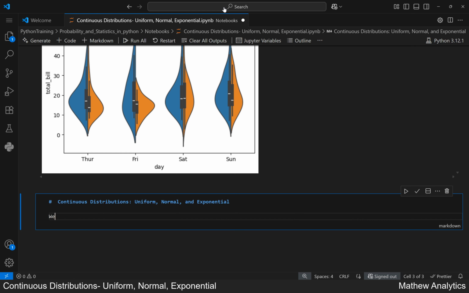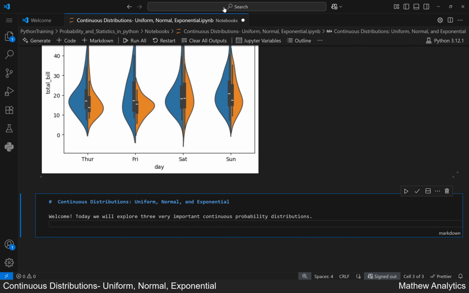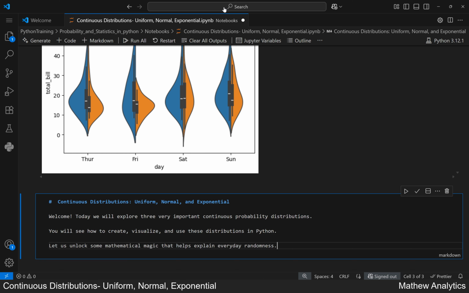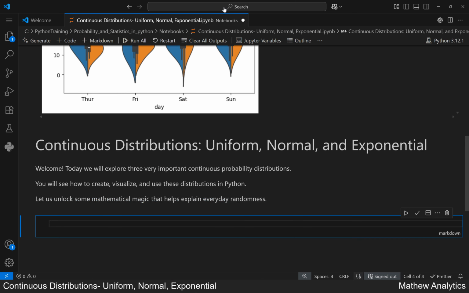Welcome. Today we will explore three very important continuous probability distributions. You will see how to create, visualize, and use these distributions in Python. Let us unlock some mathematical magic that helps explain everyday randomness. Running the cell now. Ready to dive in? Let us get set up.